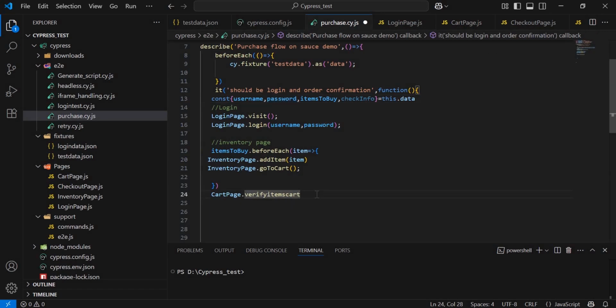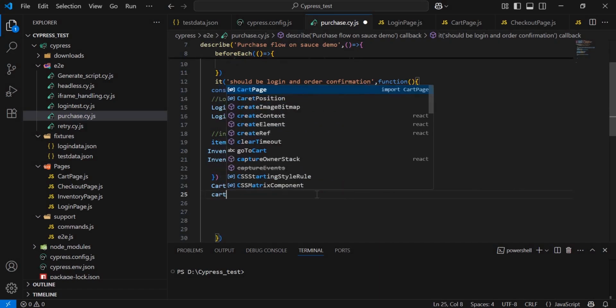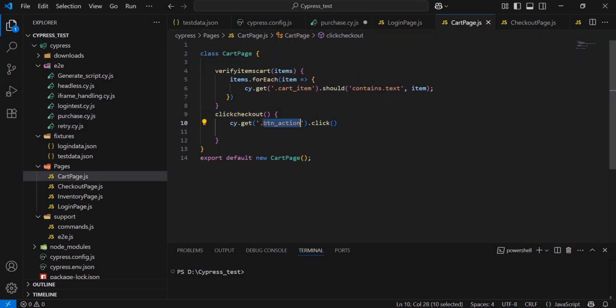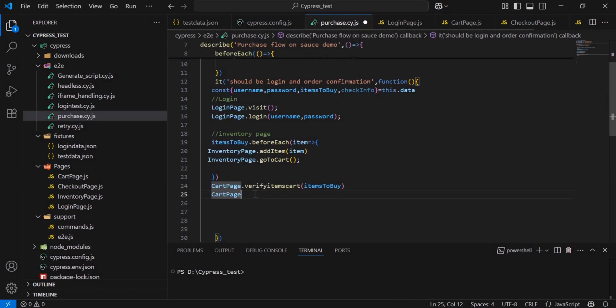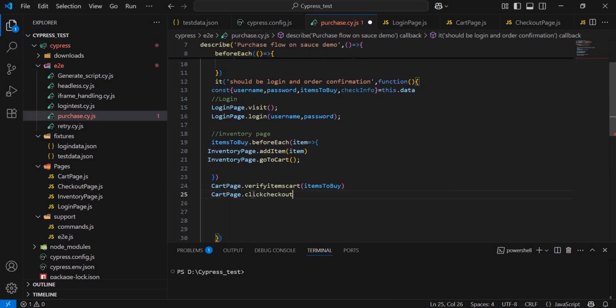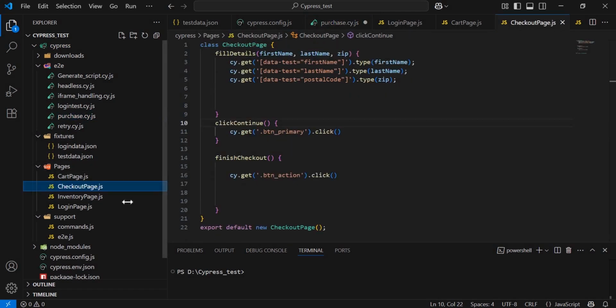Verify items to buy, verify items, and then cart page. Open this cart page, click on checkout. Cart page dot click checkout. We have successfully called this method login, inventory, cart page. Now all this method which is checkout page.